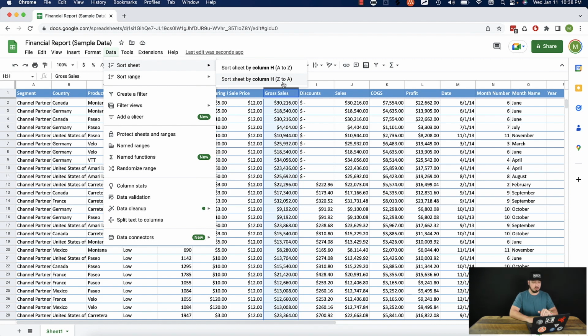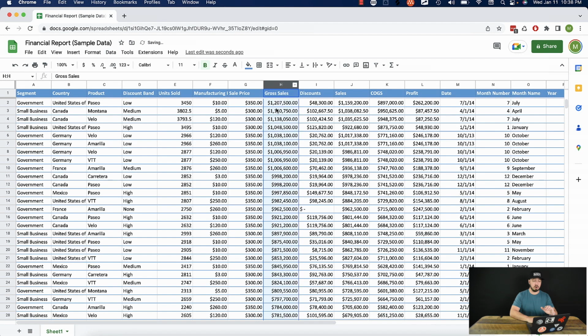That would be descending. So let's click that. We see it organized the entire, or sorted the entire spreadsheet based on column H successfully. We have the largest sales at top. So that's really all there is to that piece.